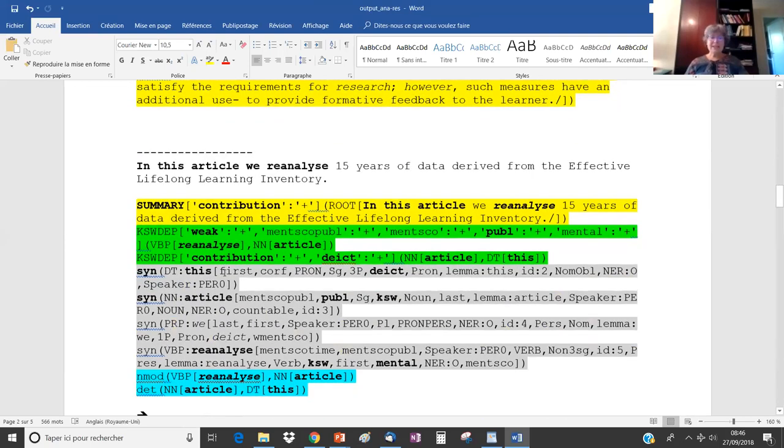And then the next sentence is, in this article, we reanalyze. So here, what I put in bold in the first sentence is what I, as a human, consider the salient rhetorical part of the sentence. In this article, we reanalyze. It could also be data. It could be important as well.